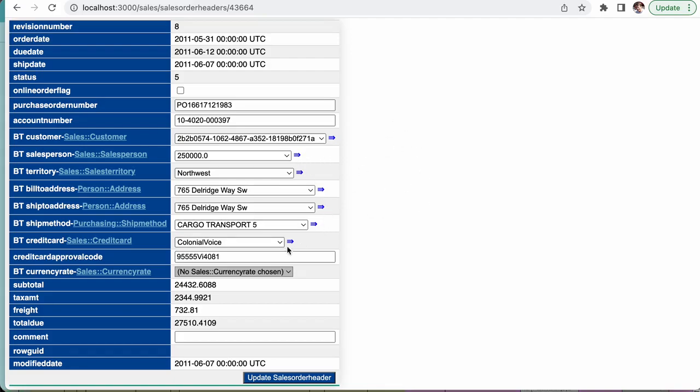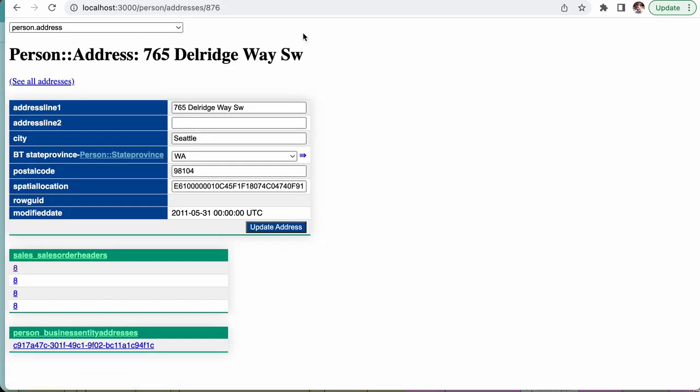And some of this stuff, we saw that there was linkage over there before, right? And these are belongs tos by which you can see how it associates, maybe to a ship to address. This given order, Delridge Way Southwest, what is that? Then this is an address. And so somebody had ordered up this thing apparently.